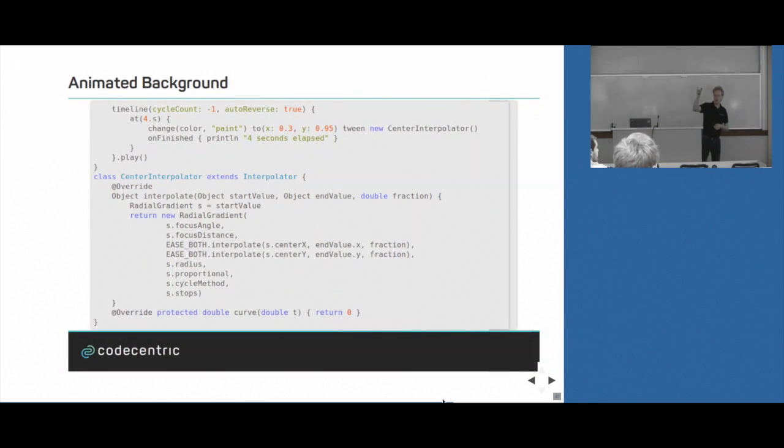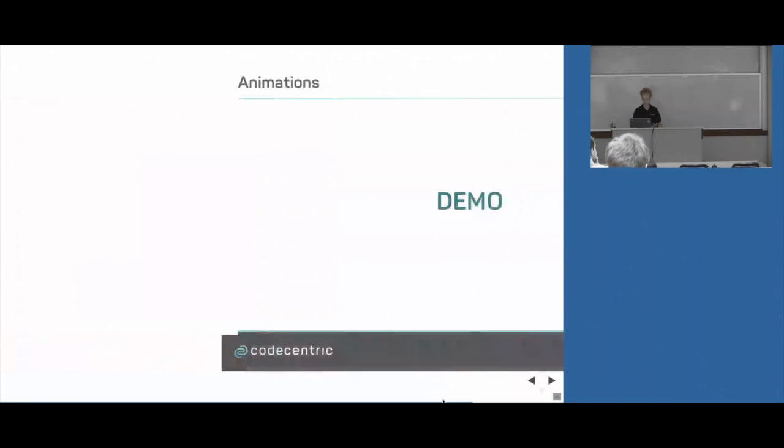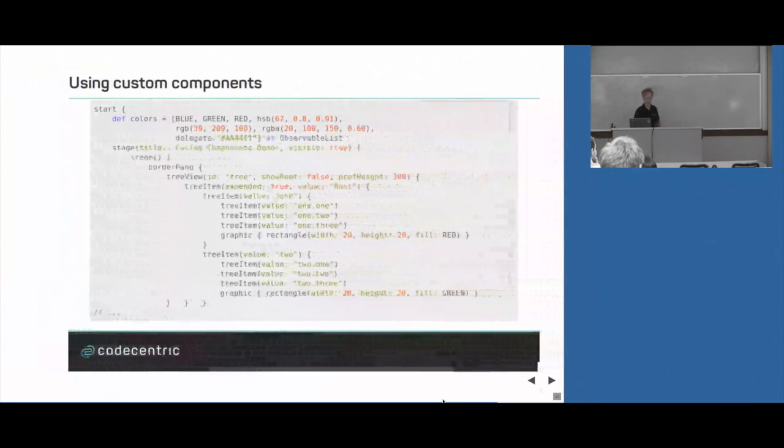And for the background gradient stuff, I have the problem that gradients are not animatable. But what I can animate is the paint property of a color. So what I do is create a custom interpolator in here, where for each fraction of the time frame, I create a new gradient that will be used for drawing, and then it looks like it's really moving down the background. Because of time, I'll just go a bit faster.